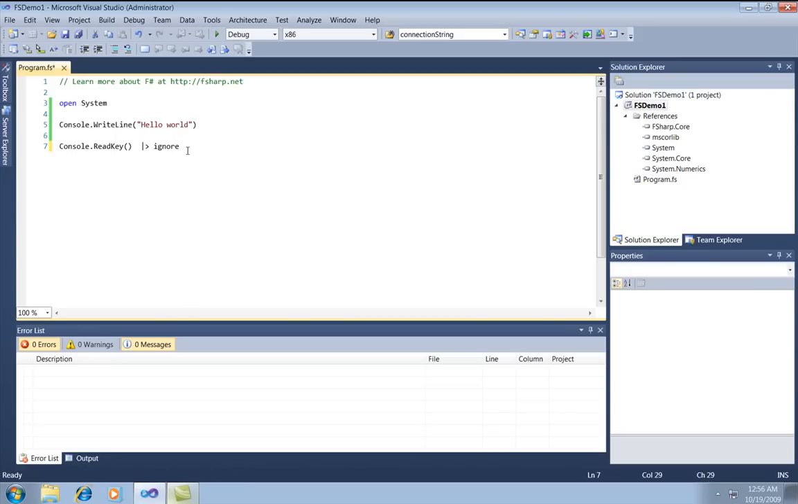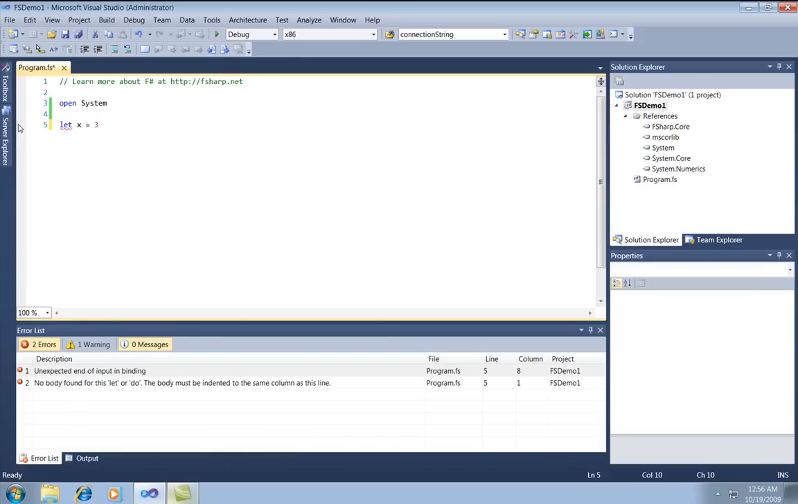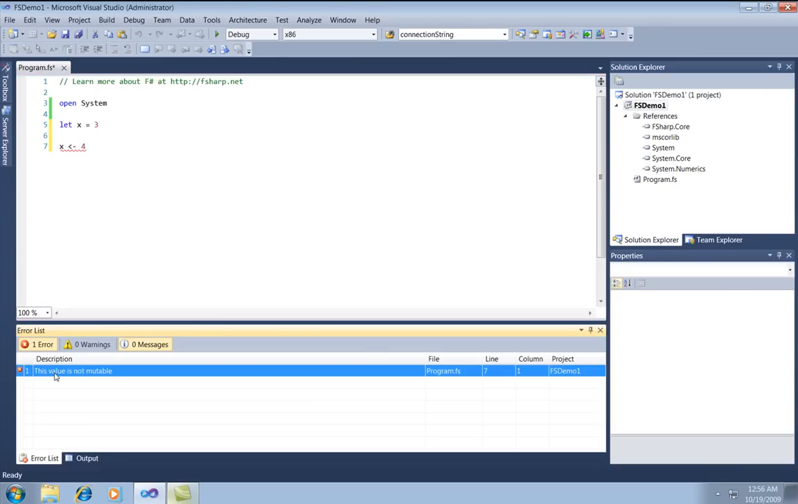Now what I want to do is to start working with some data. So I'll start with just simple. We'll bind the identifier x to the value 3. Now, to show the mutability issue, I'm going to try to change that value. I'm going to try to use the arrow to assign something to x. And you can see that I immediately get an error down here. This value is not mutable.